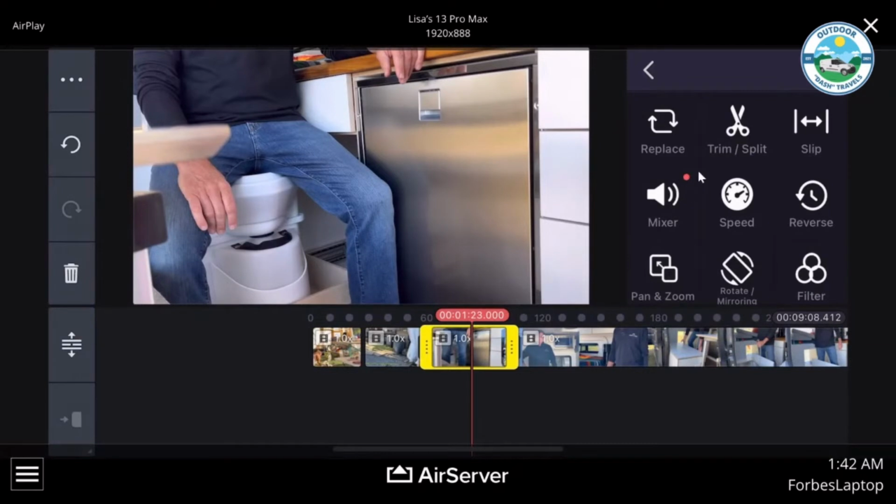Now notice how I have a red button here. That means I did something to the mixer. It's going to let you know you did something. Okay. So these are different items within. You can speed it up. This is where you do your split, your cuts. This is how you can reverse a clip. Or you can pan and zoom. Say you didn't get a 3-shot sequence. You can get one here. Okay. These are lessons that you'll be going through further down the line.